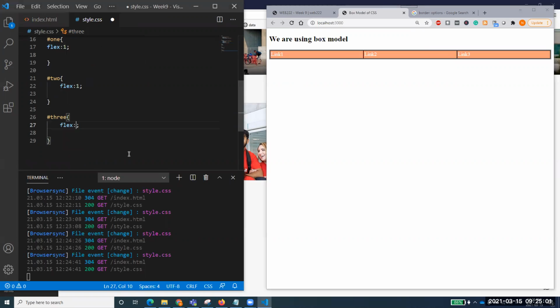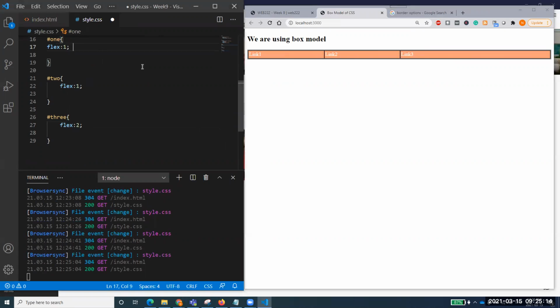Now I can do something interesting here. If I do this 2, you see what has happened? The third one is coming in 2 sections. Now this one has gone 1 upon 4, and this one also 1 upon 4. And this one has gone to 2 upon 4. Right? So 2 upon 4 means it is taking half of the part. Now if I just remove that one.